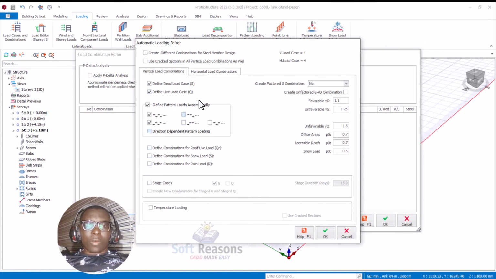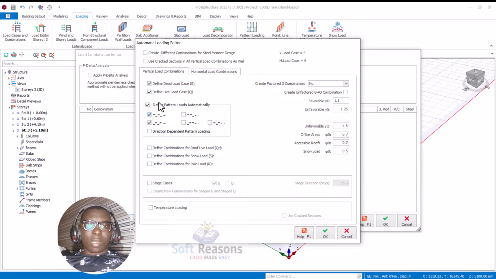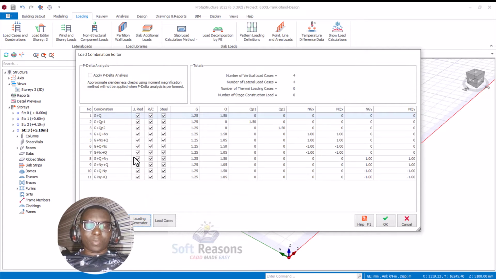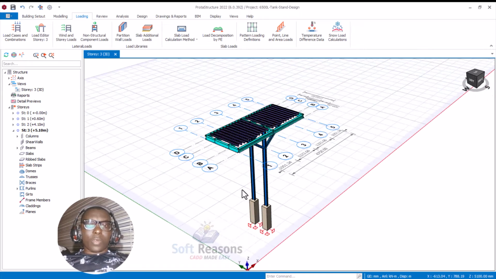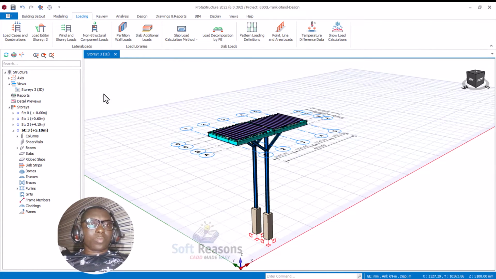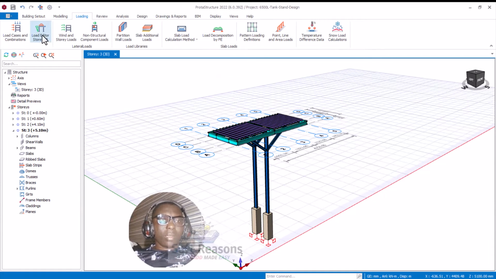In this dialog, we are not going to be considering horizontal load because we are not designing for a high-rise structure. So we are not considering horizontal load. We only deal with vertical load combinations. They are right there, and click on the OK option to have our combinations just like this. Click on the OK again. After which we will proceed to save the project and then open the load editor.